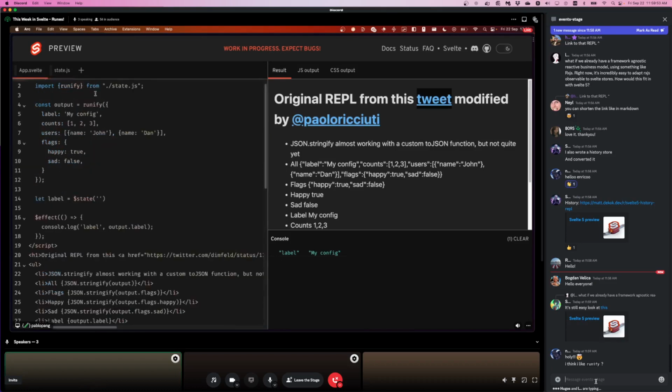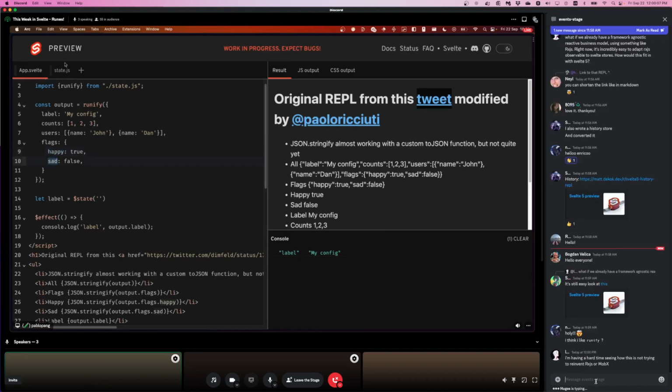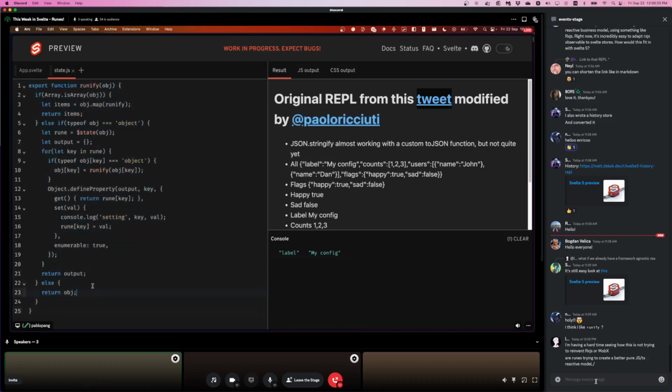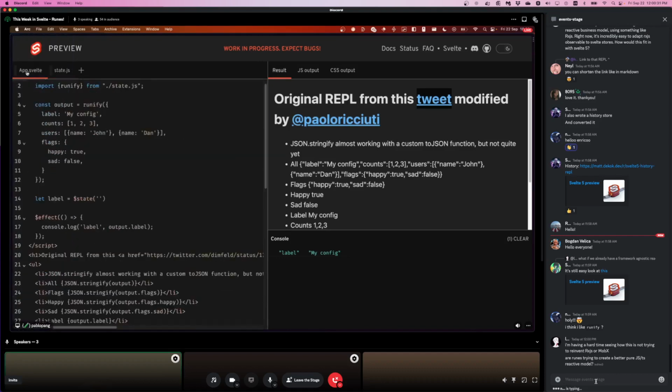So in this case, for example, once you pass happy true and sad true, you create a rune state for happy, you create a rune state for sad, and then you stick it with Object.defineProperty and a getter and a setter, and you have to set enumerable to make it possible to JSON stringify it, and then you return it. And if it's something else, you just return the object. So it's 25 lines of code that you will likely never touch again. And this will allow you to have fine-grained reactivity over a whole object.